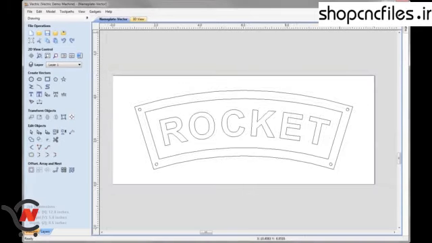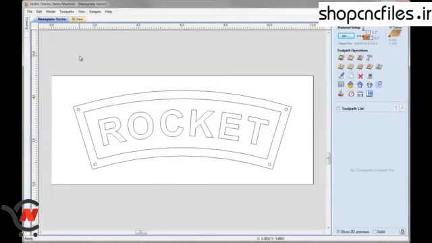So let's now go over to the Toolpaths tab. So I'm going to click on this icon, which will close the Drawing tab and open the Toolpaths tab for me. Here on the Toolpaths area of the interface on the right hand side, the first thing I need to do is check and set up the material.